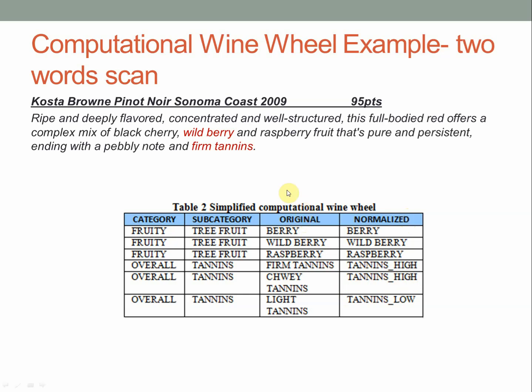The way we do this is that we scan through the wine reviews and try to map with the longer words first. Since the highest number of words in the original column is 2, we start with 2 words. So we start with wild berry, firm tannins, chewy tannins, light tannins, and try to see if there are any words mapping into those. Of course, we will be able to map wild berry and firm tannins, so we will have those 2 attributes. After that, we try to map the one-word original attributes, and we find raspberry.